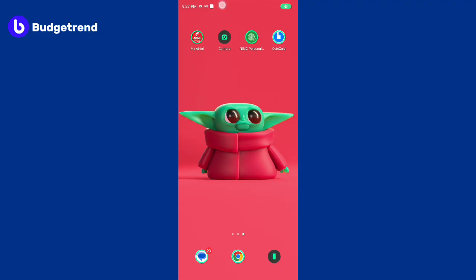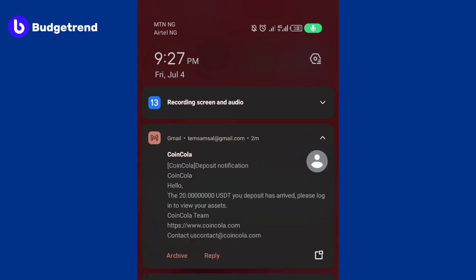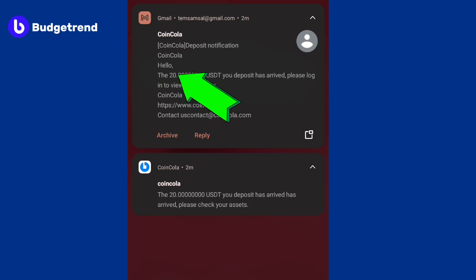So to get started, you must have received some crypto into the platform. As you can see on my notification, this is the crypto I received inside my CoinCola wallet. This is the crypto I'm going to be trading now, and I will be showing you exactly how I trade it for Naira.